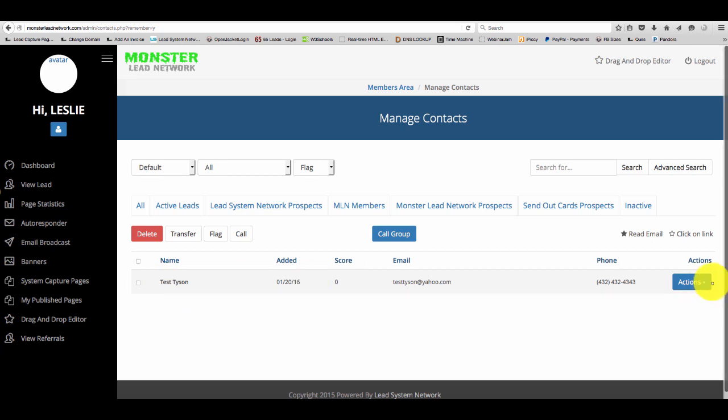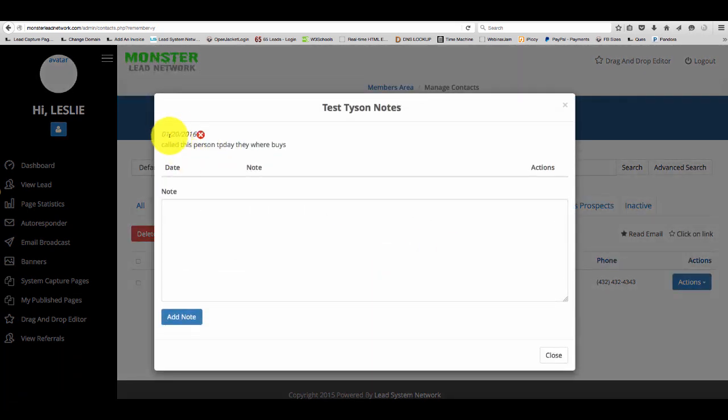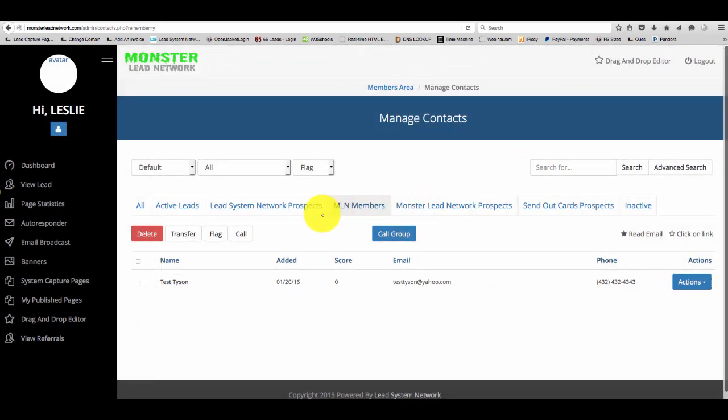So next time that she goes here and goes to notes on this person, it's going to say on January 20, 2016, called this person. Then she can put another note. So if she's called this person 6 or 7 times, there's a new note for every single time. So this is really cool. This is the value that you're giving your members.